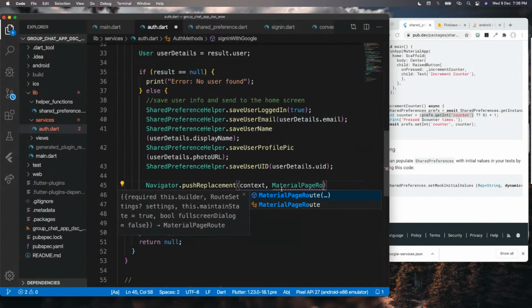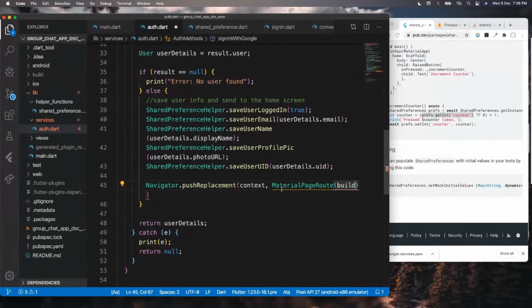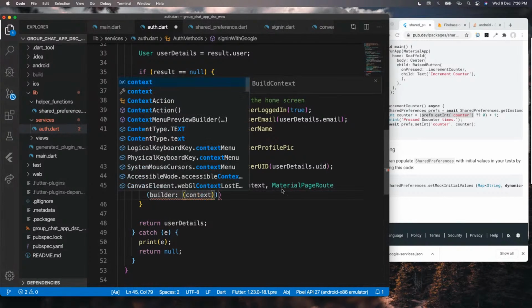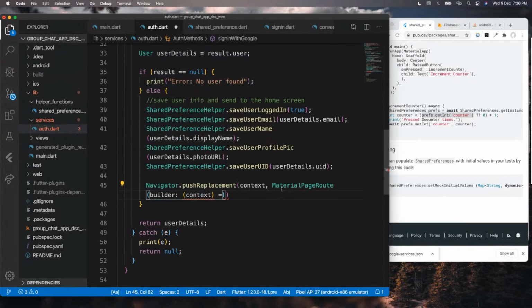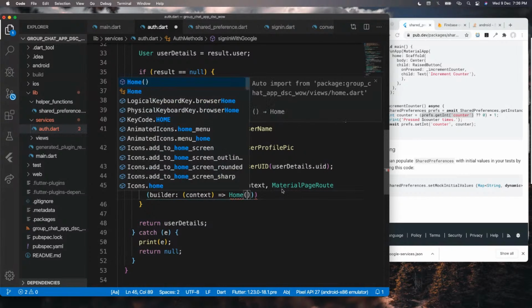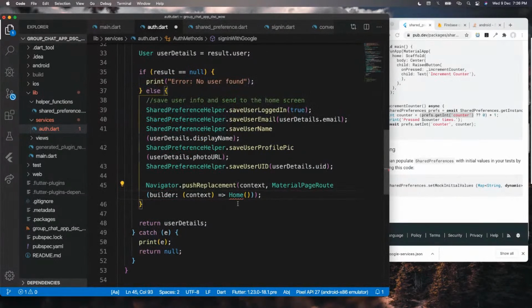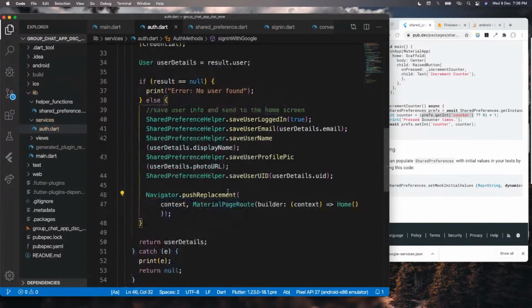It's the default route, how we see going from one page to another. If you want to change the animation of that, there are packages available for that, but we are going to use the default one. So I'm just going to say builder and then provide the context that I want to go from here to here. So I want to go inside home. Now home is not imported, that's why it's showing error. So let me just import that and save it all.